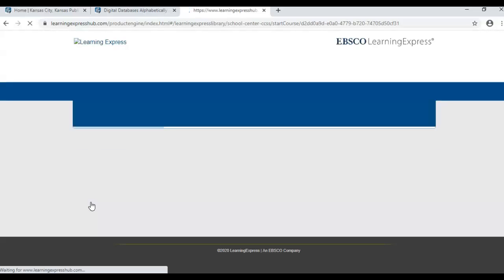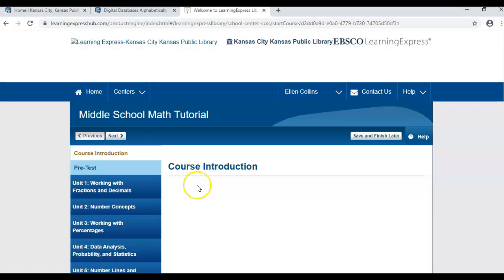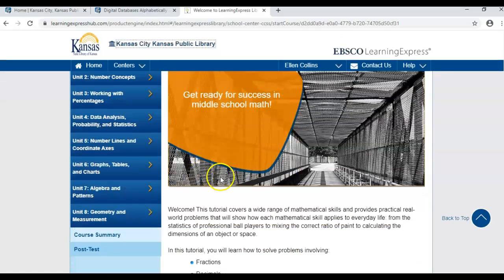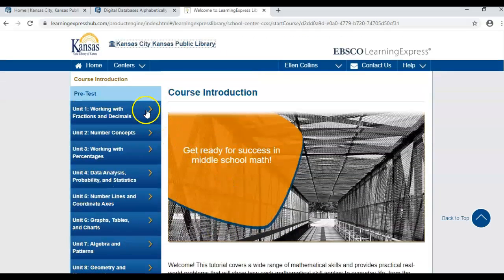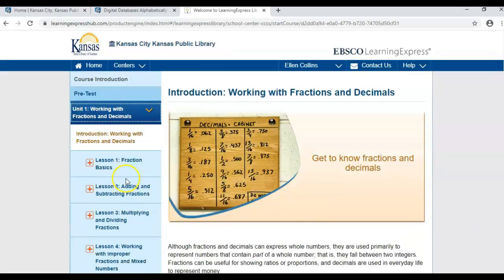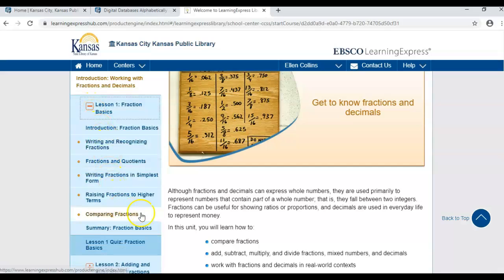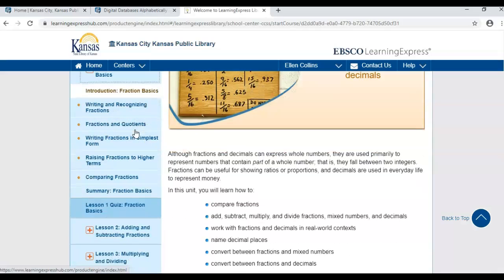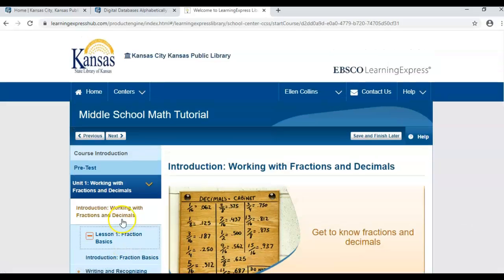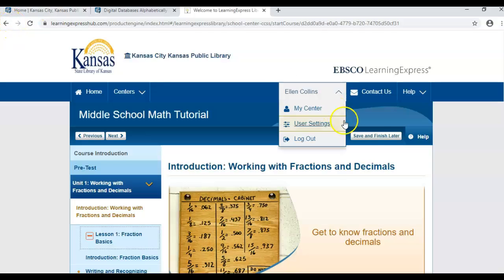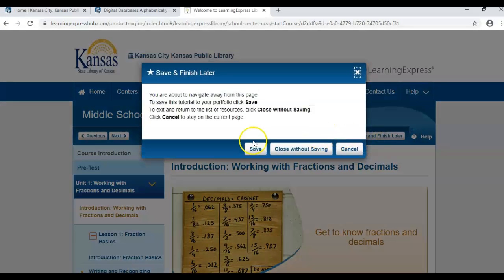But you'll see you can start your tutorial, and it breaks it down into different units and different sections and lessons within each unit. They have introduction, summary, and then a quiz. So those tutorials are a really nice comprehensive tool. I'm going to save it and finish it later.